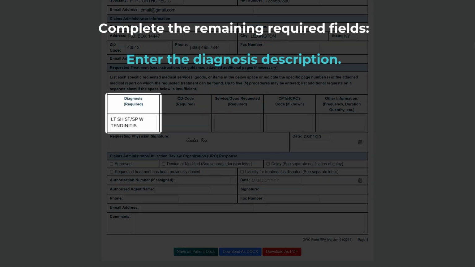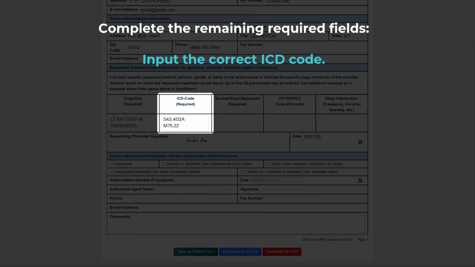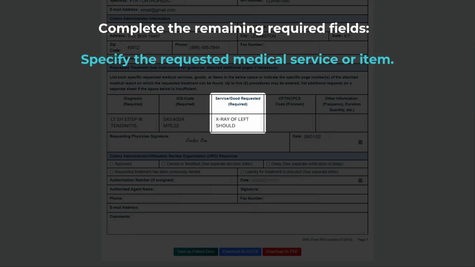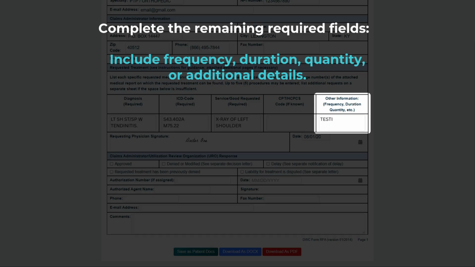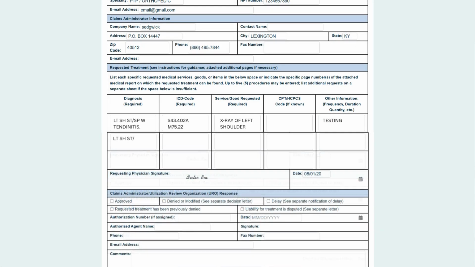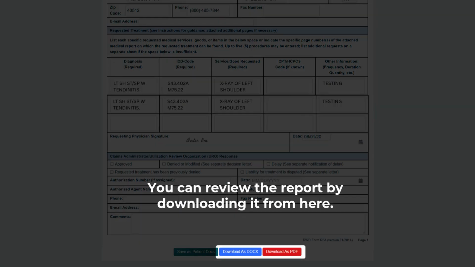Enter the diagnosis description. Input the correct ICD code. Specify the requested medical service or item. Enter the CPT code, if any. Include frequency, duration, quantity, or additional details. You can review the report by downloading it from here.